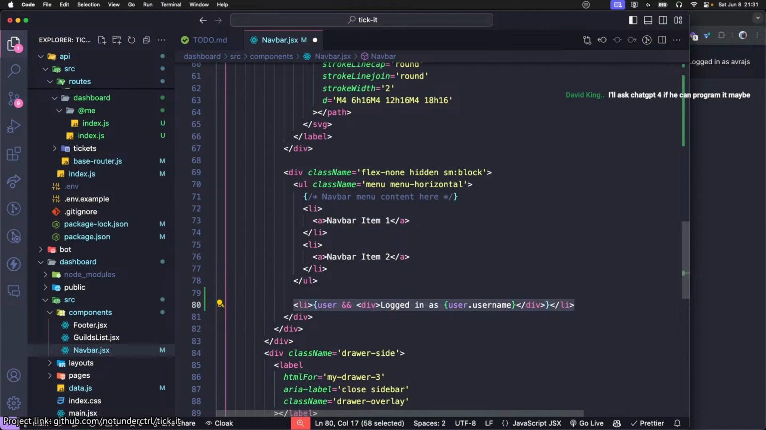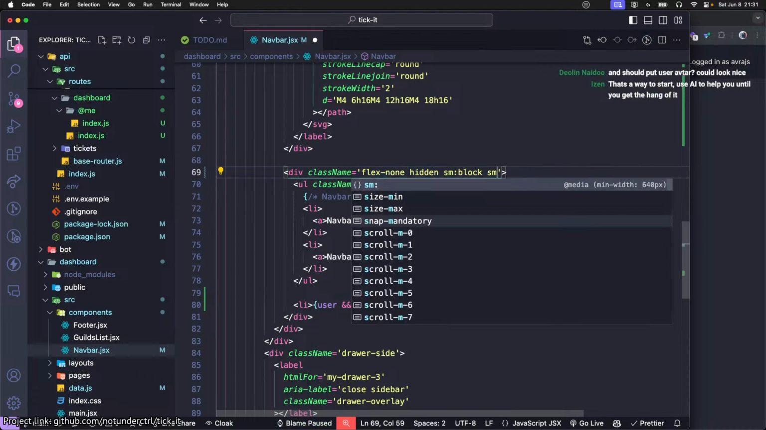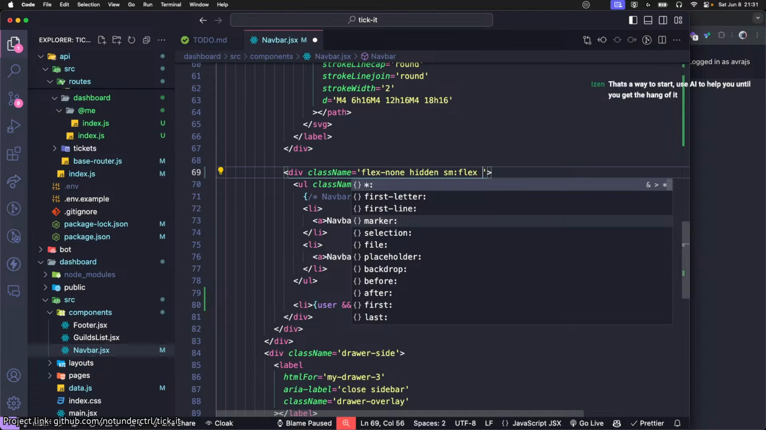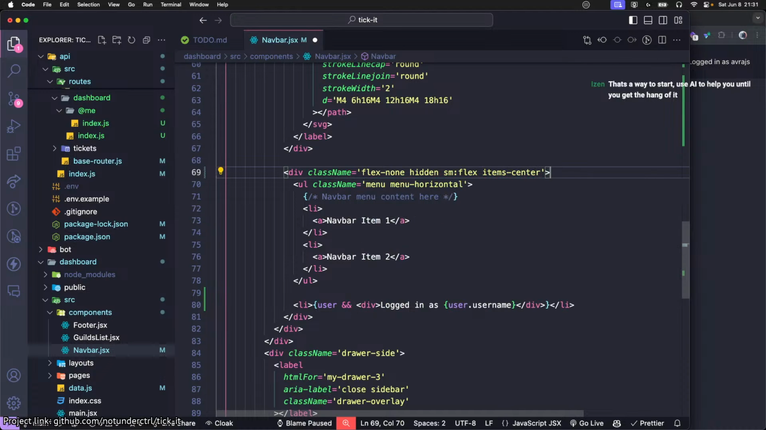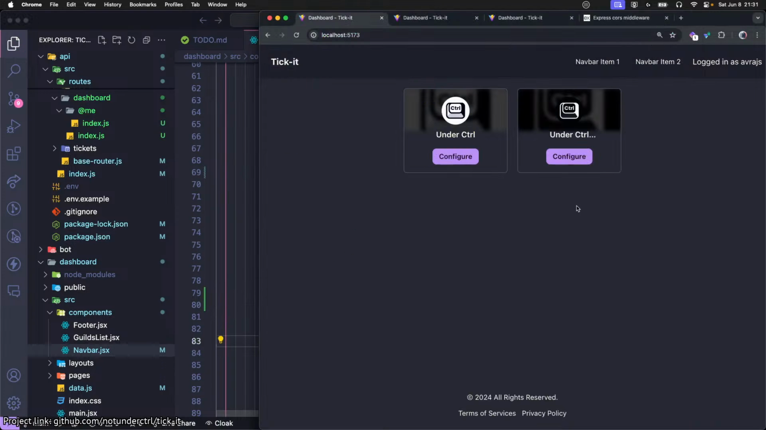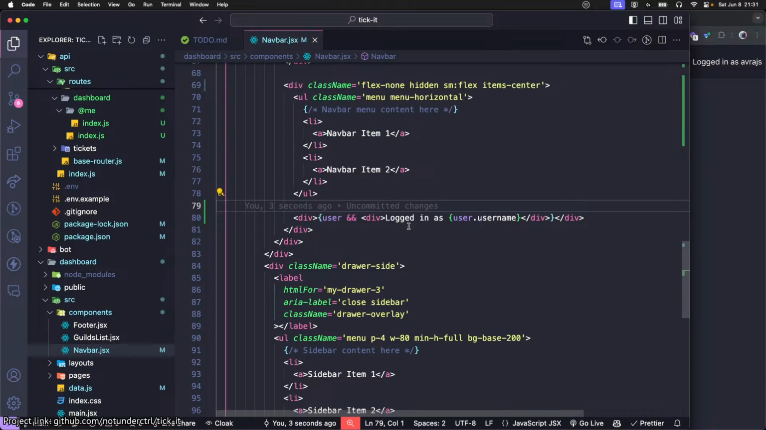I guess I'm just gonna do this. So by default, it is hidden. So I'm guessing I can say flex instead of block, and items center. And this can be a div. Yeah. I think that can work. The padding looks horrible though.